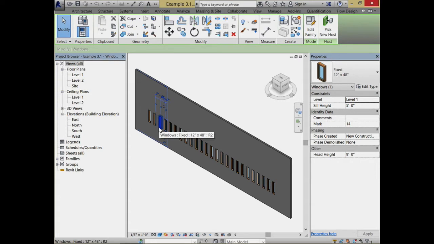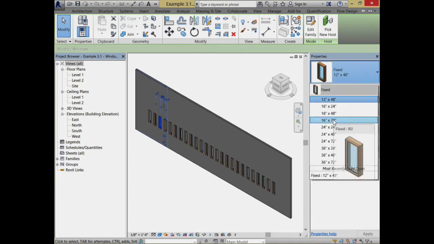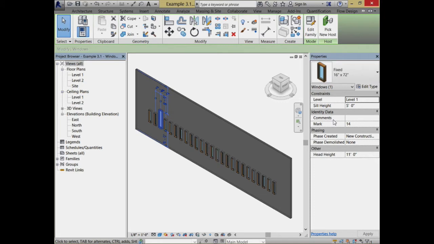And within the families that have been placed, they actually have a fairly limited set of instance properties. They have the sill height and the head height, which are related to each other by the height of the window. But the width of the window and the height of the window are actually type parameters right now. So as I go through and change the types, those things will change appropriately.